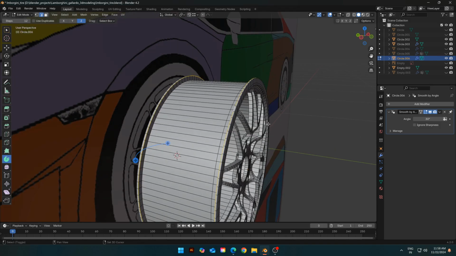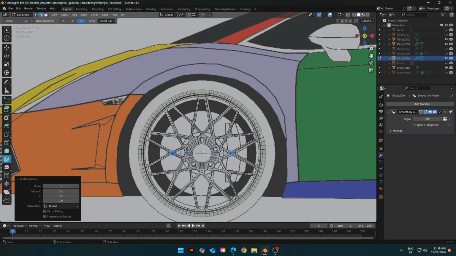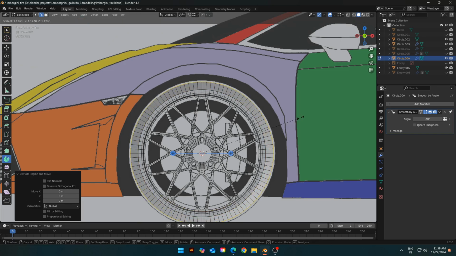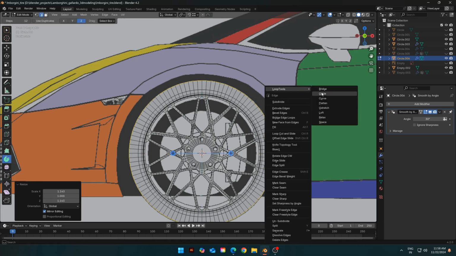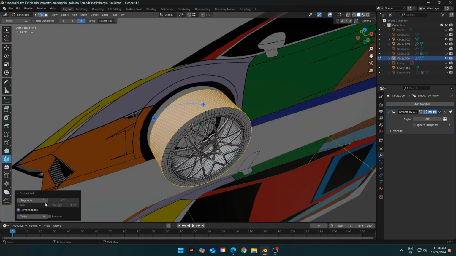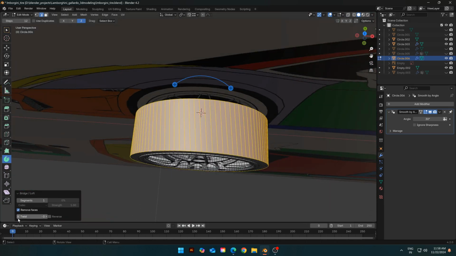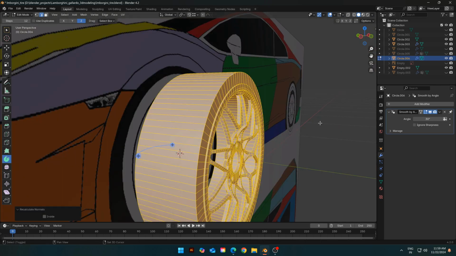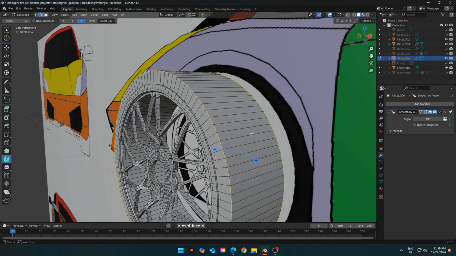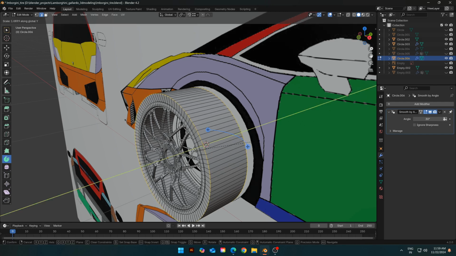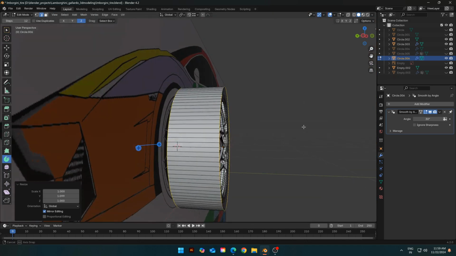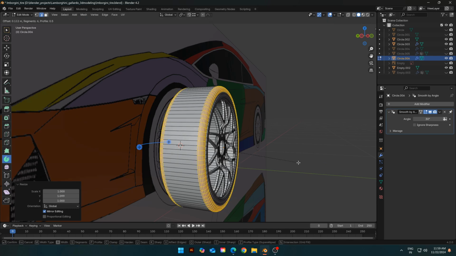Let's create tire now. Select the outermost edges, duplicate them, and then extrude them. Bridge the gap between them and adjust the settings. Now recalculate the normals by pressing Shift plus N, and then scale the tire from top to make it wide. Bevel the corners.